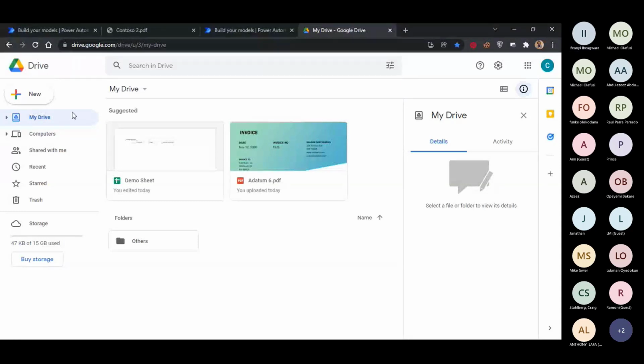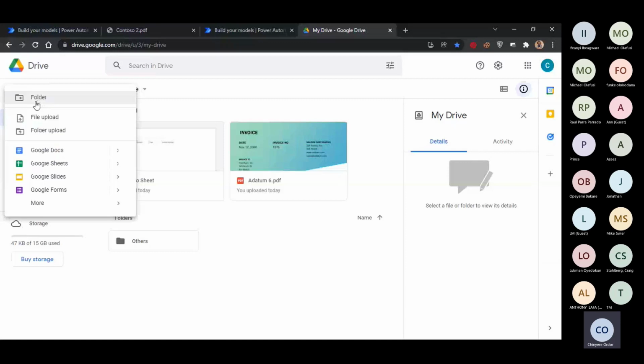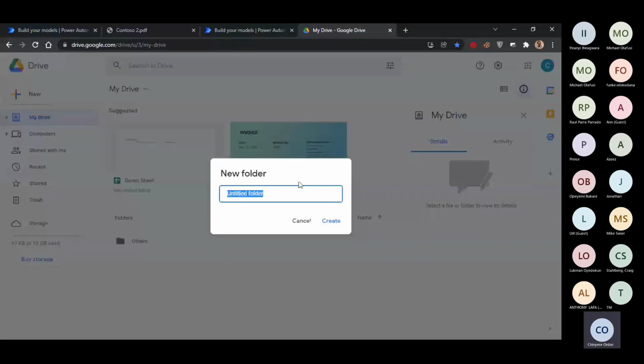Okay, so now we're going to create a folder because we are going to link. I didn't want to use the generic OneDrive or SharePoint. I wanted to try something new, like linking Google Drive and Microsoft applications. So we're going to create a new folder. I'll call it invoice processing.